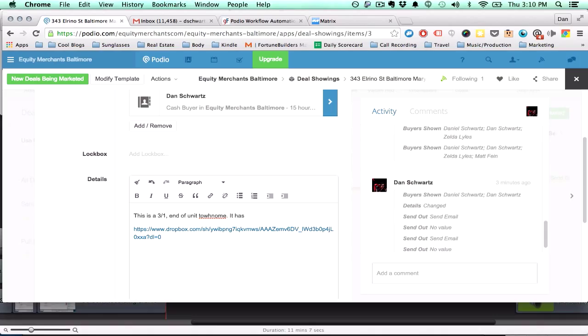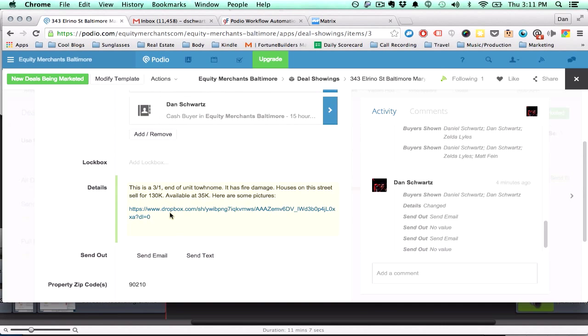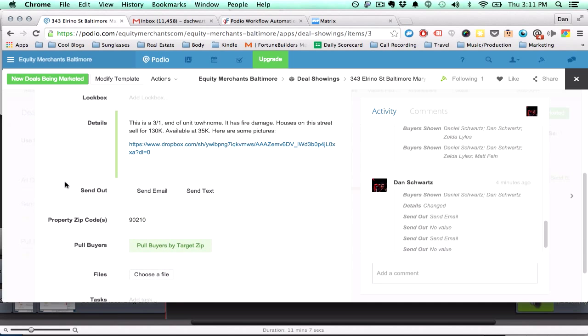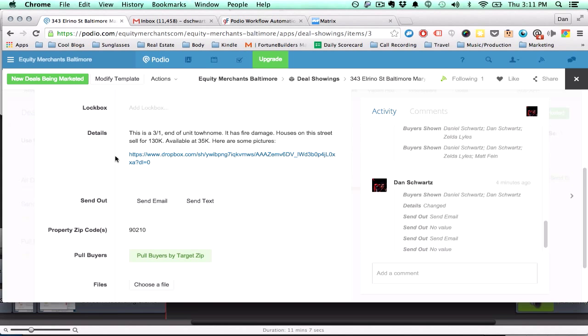It has fire damage. Houses on this street sell for $130K. Available at $35K. Here are some pictures. And everything that comes after that will just be a standard fixed message that we'll set up in GlobyFlow.